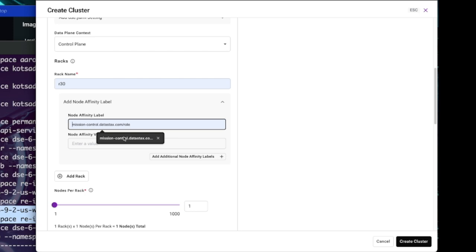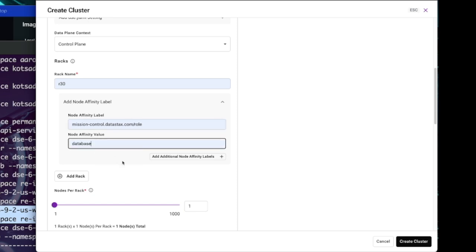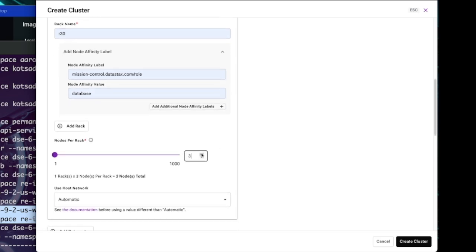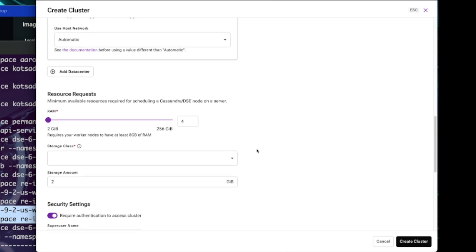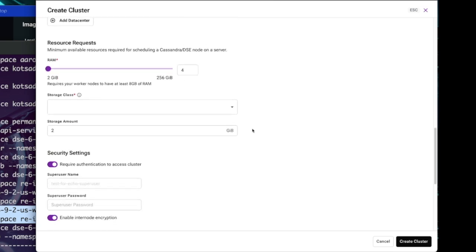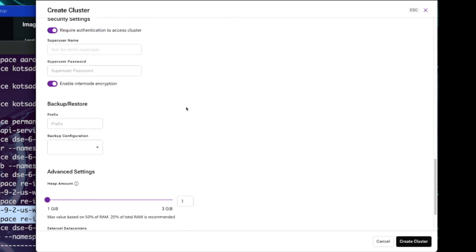Let's go with a node affinity label of mission control datastax.com/role, and we're going to enter a value of database to make sure it ends up on our database nodes in our Kubernetes cluster. And we want 3 nodes per rack. 4 gigs of RAM is fine. We'll go on GP2 storage with 20 gigs of disk. That should be fine. Give it a super user password.